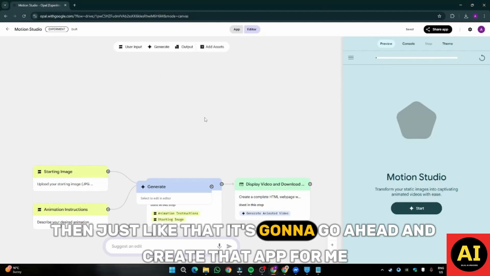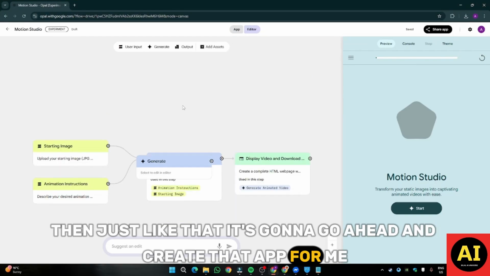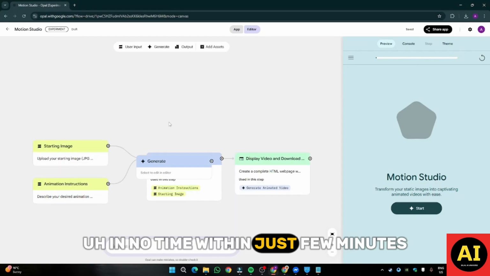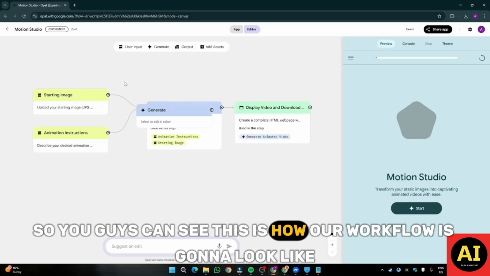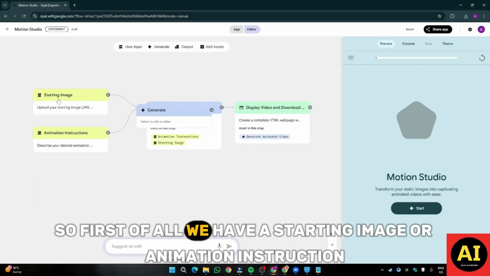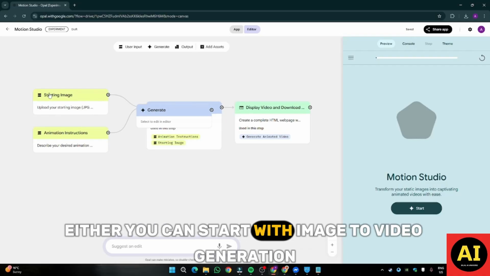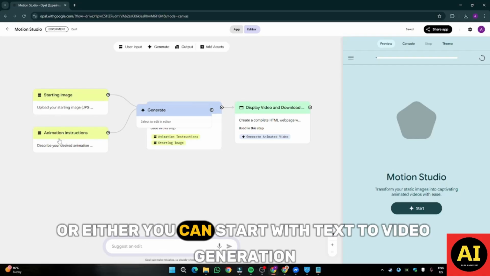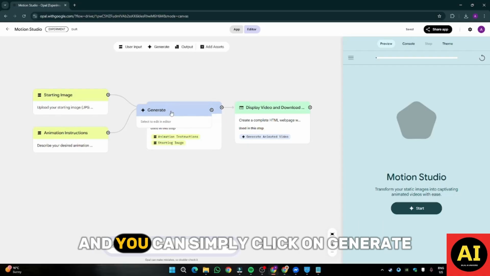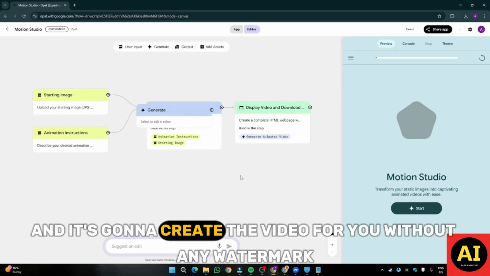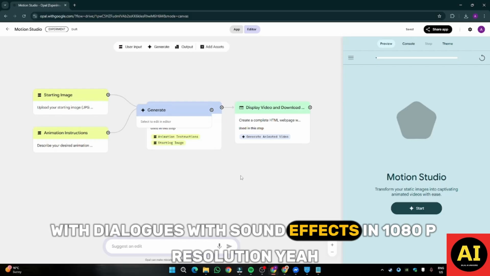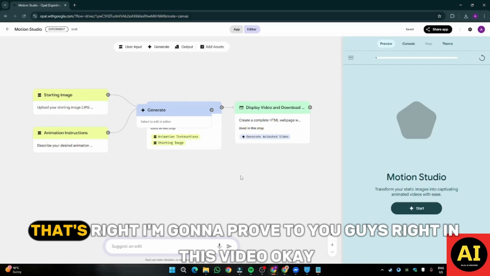And just like that, it's going to create that app for me in no time, within just a few minutes. So you guys can see this is how our workflow is going to look. First of all, we have a starting image or animation instruction. What this means is either you can start with image to video generation, or you can start with text to video generation. Then you can simply click on generate, and it's going to create the video for you without any watermark, with dialogues, with sound effects, in 1080p resolution. Yeah, that's right, I'm going to prove it to you guys right in this video.